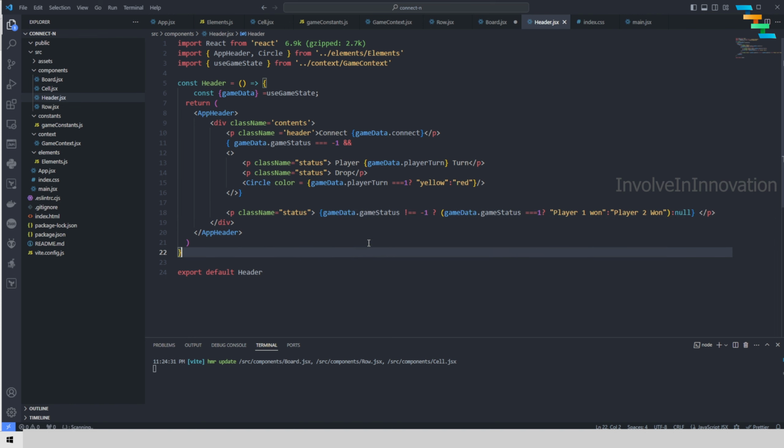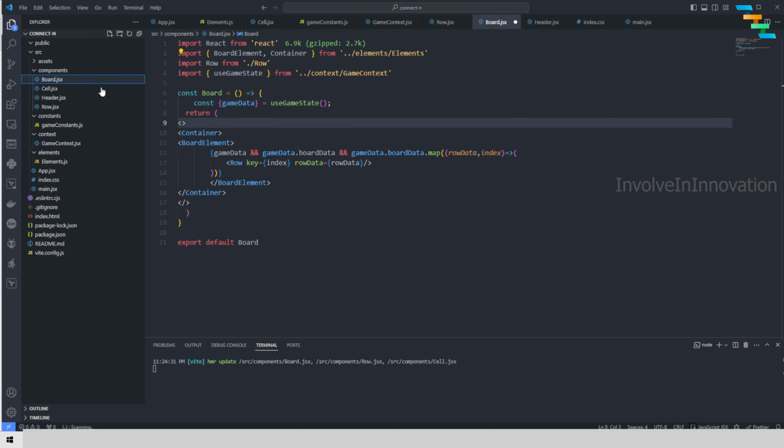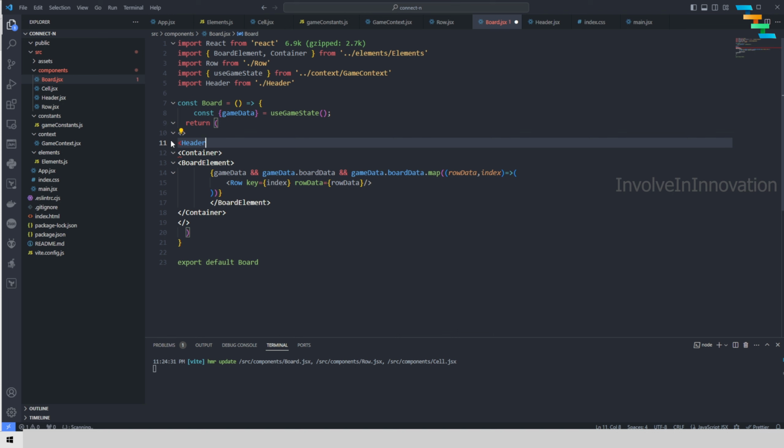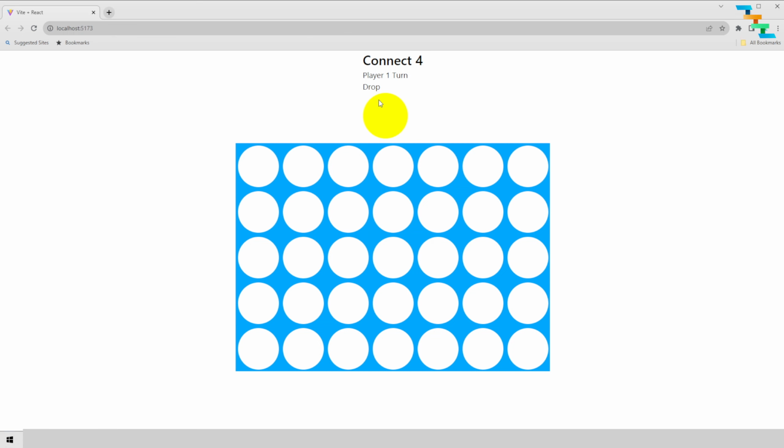Now this is perfect. Now we have all this here, and we need to import the circle. So circle is coming from, so go back to the row. You have the game state. So the game state is the hook, so you need to have the parenthesis. Now go back to the board.jsx, and here you need to have the header component. So if you have the header component, then this looks good. Go back to the application.